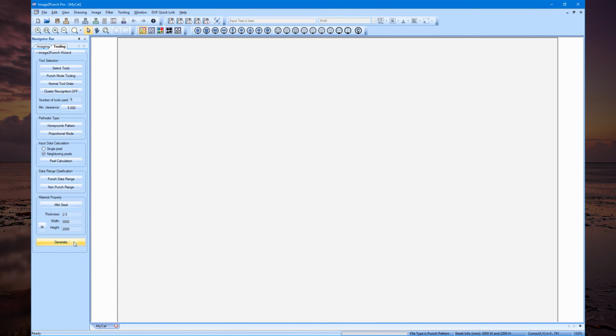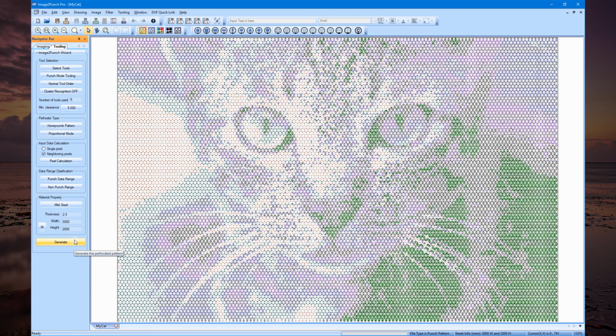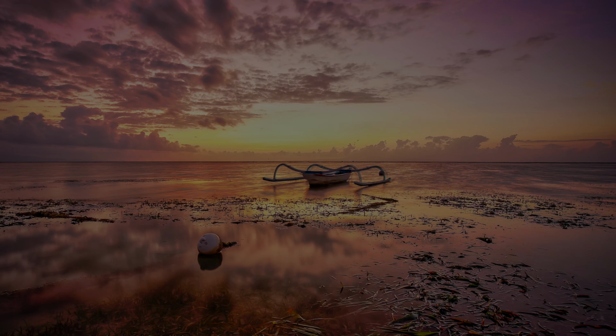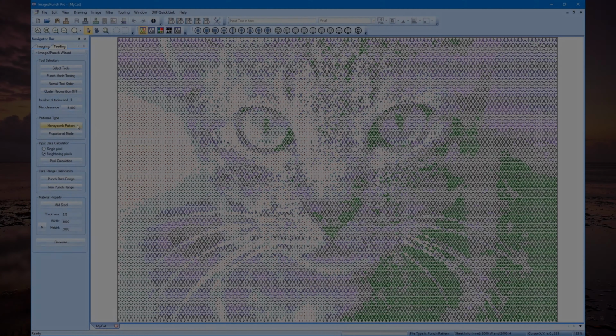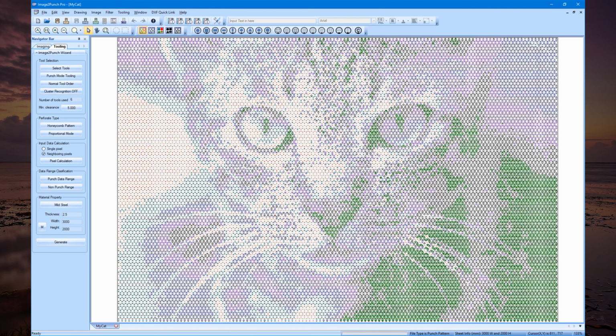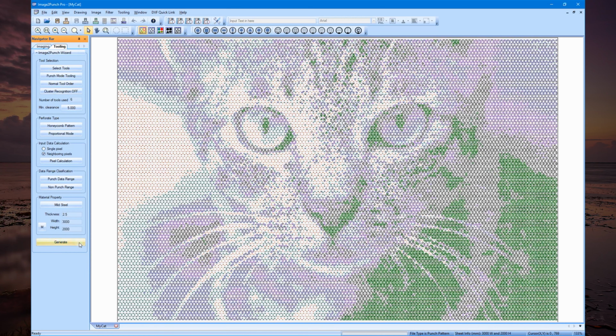Then click the Generate button, then we save the pattern into a DXF file. We name it as non-ideal result. Now, what would be the result if we tick the auto-inscribed diameter while we know that the largest tool is non-ideal? Let's do it. Open the dialog box for honeycomb pattern again. Then tick the auto-inscribed diameter. Then close the box. And click Generate button. Then we save the result in DXF and name it as non-ideal auto.